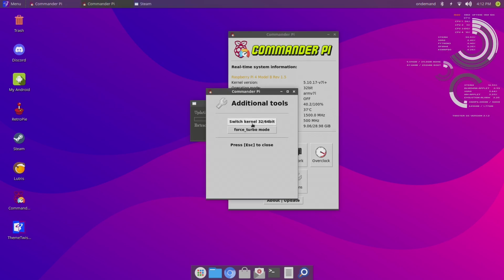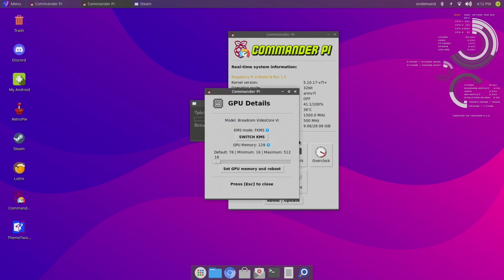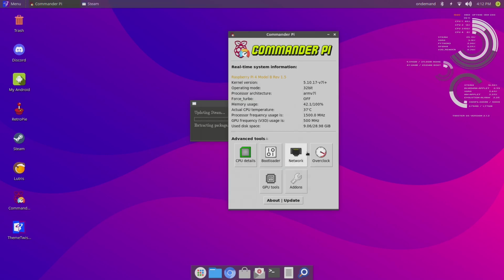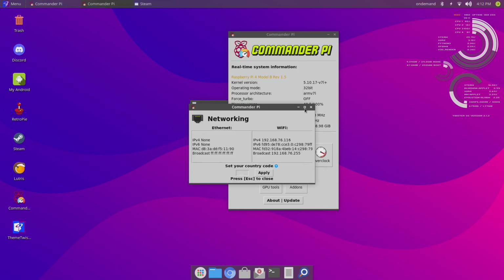Let's see, you've got add-on tools. You can switch the kernel to different ones. GPU tools. So set the memory, graphics and stuff. Let's see our network.